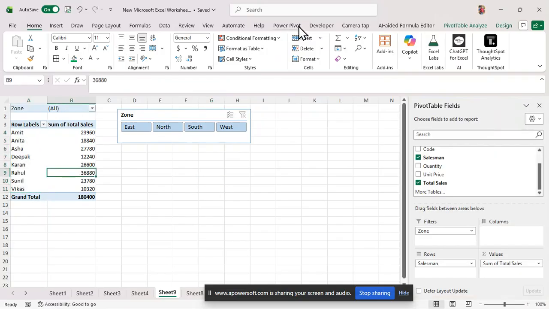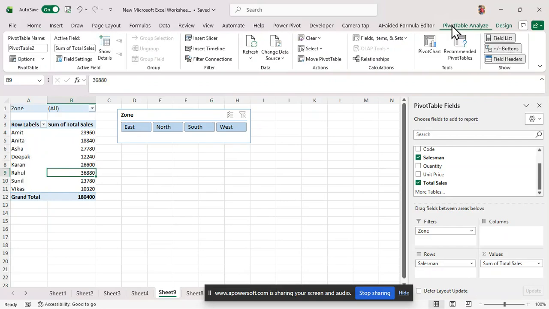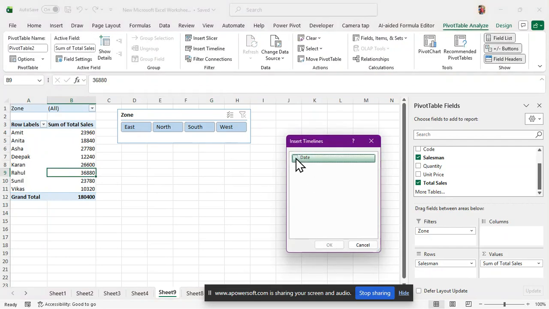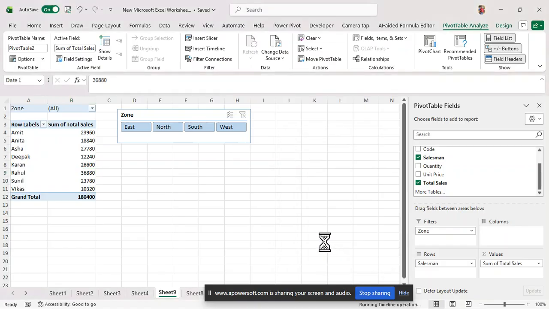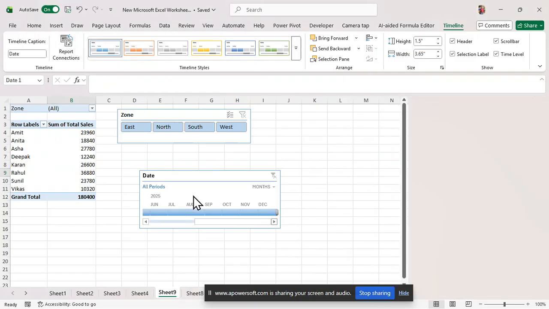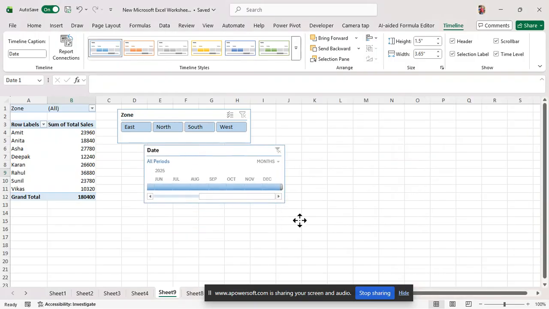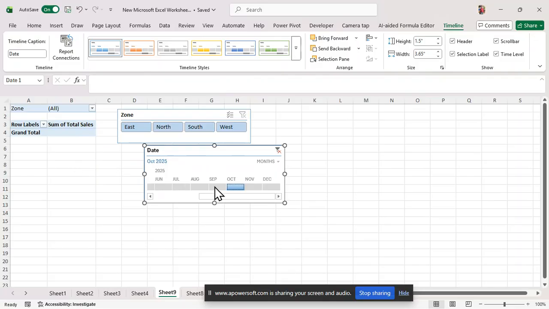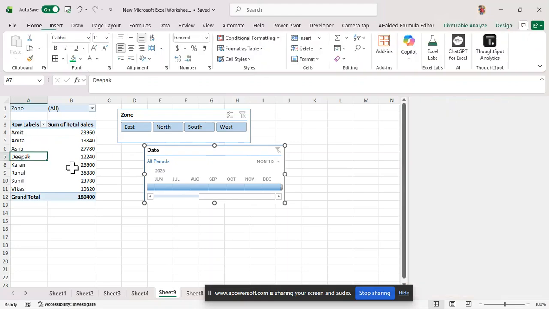timeline. What you need to do here is again go to PivotTable Analyze, Insert Timeline, select Date and press OK. And here you have the timeline. If you want to see June, July, August data, you can check it out. Here it is not showing data, so we need to insert the date. First we need to change the format.